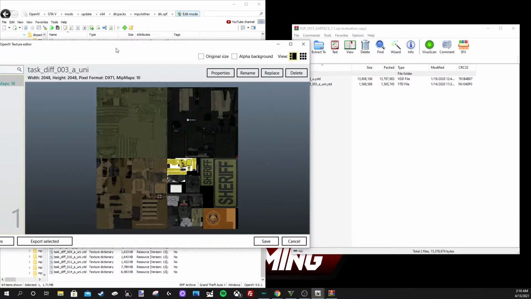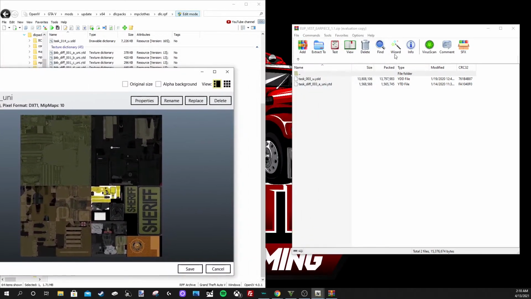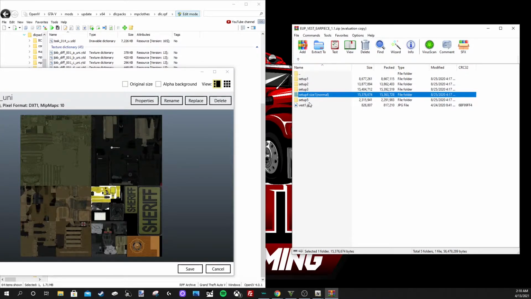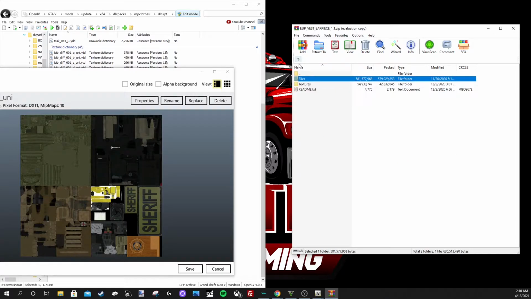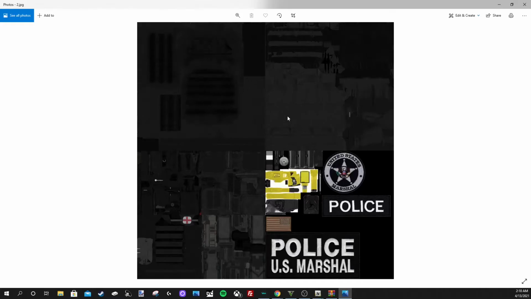Now you guys can see I have the sheriff one installed already. So if you wanted to change it, you're going to go back to that textures folder, and go back to the setup, okay? And then you'll see there's two different JPEGs in here.